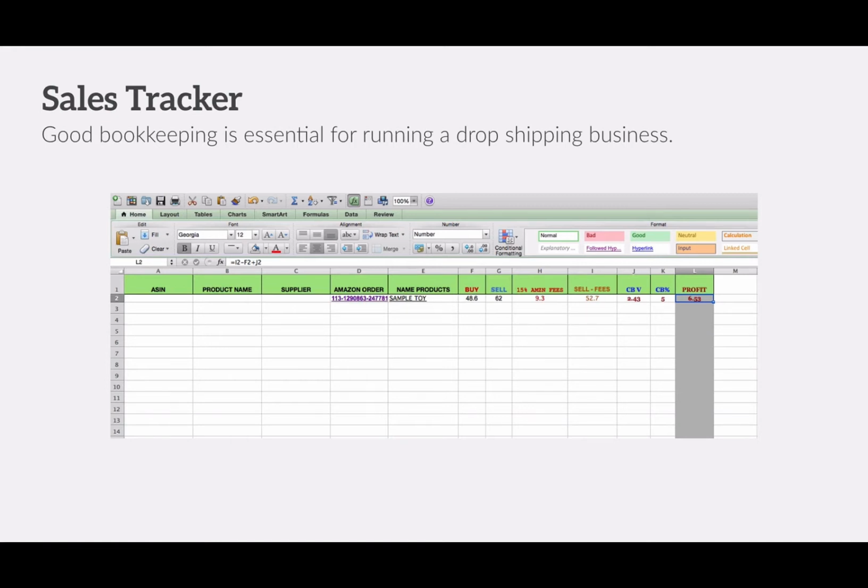How much you buy the product for, how much you're selling the product for, also taking into account that 15% Amazon fee. And in this case, we also add back cash back bonuses that we get to actually get an accurate calculation of just exactly how much profit you're making. This is a good template to start, a good foundation to have. So if you want to borrow this, by all means, go ahead.